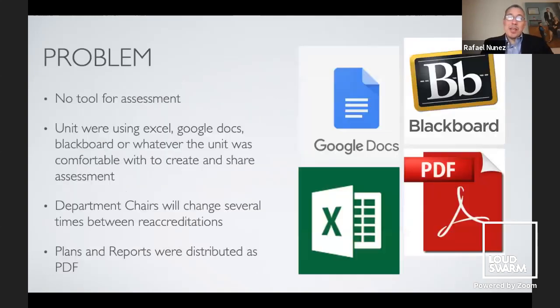The reason why this was happening is because there was no institutional assessment tool college-wide. Units were using Excel, Google Docs, Blackboard, or whatever tool they wanted to use at the time to collect and gather the information and fill out the documentation. Department chairs change over time within the accreditation period. So sometimes things may get lost in the process when they're not passed properly from one chair to the following. And the plans, even though they were available online, were being distributed as PDF documents.